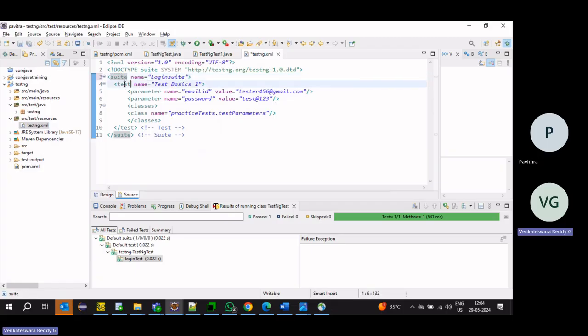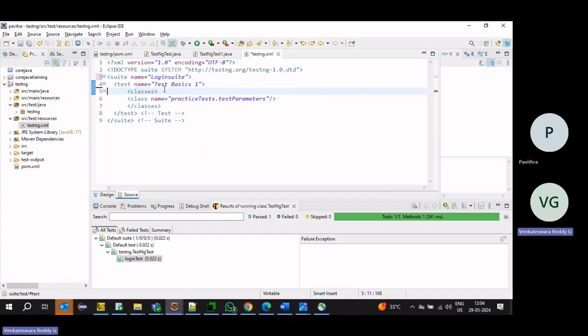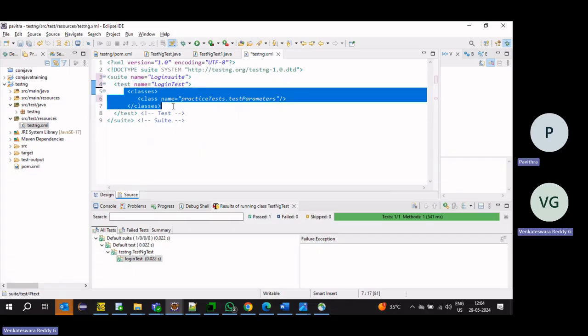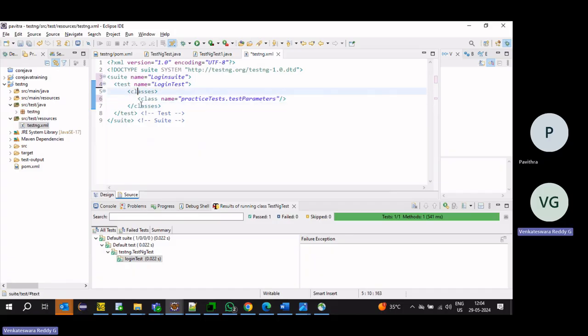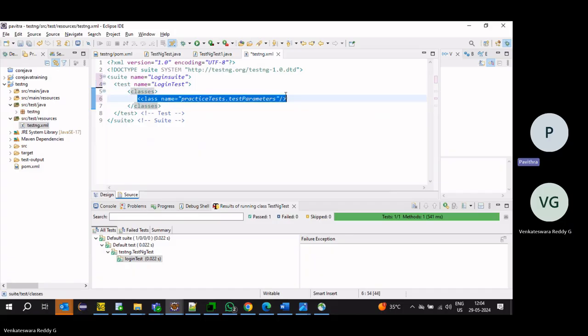Under suite, we have test. We can write what the test is, for example login test. Under test, we will have classes. Under classes, we will have class.